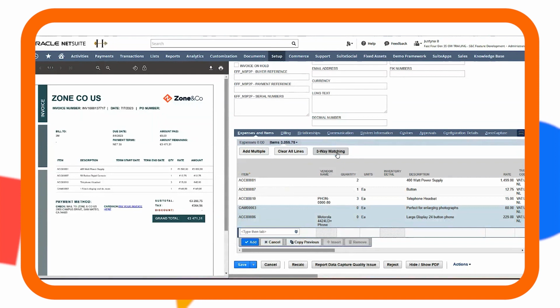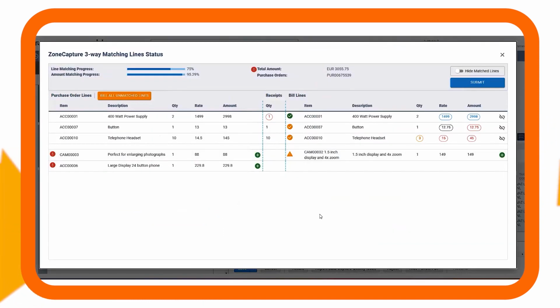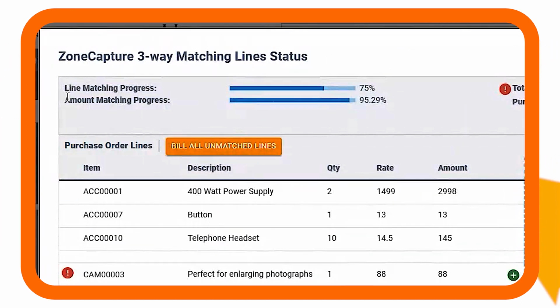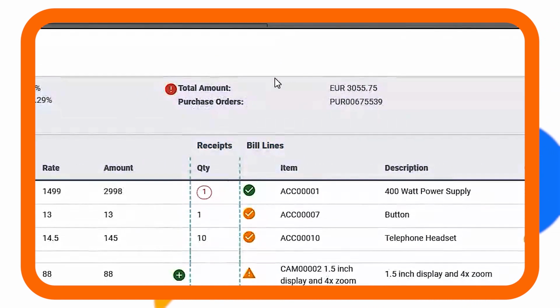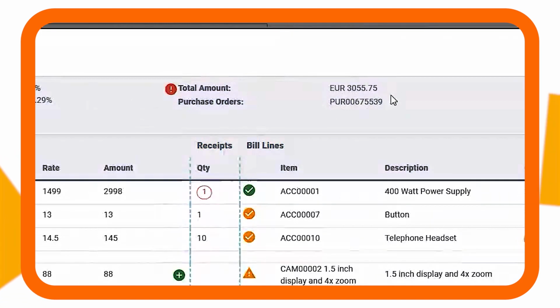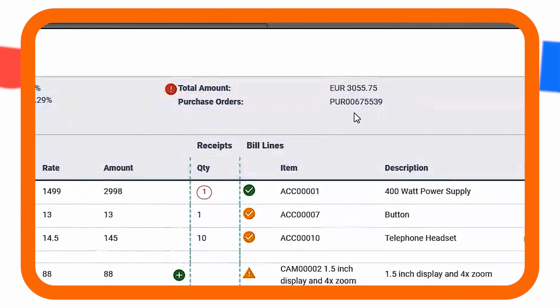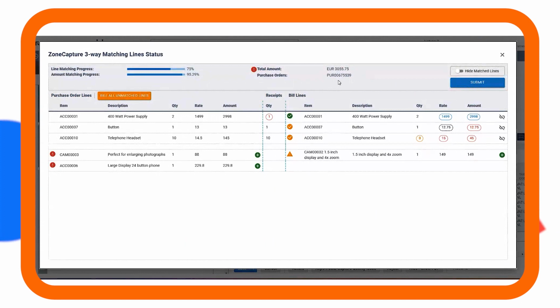If I click on the three-way matching, you are redirected to our new screen called ZoneCapture three-way matching line status. The header section is the summary of the matching progress. We also have the check on the total amount, and the reference to which purchase order we are working with. Please remember that all data on this screen are dynamic, so whatever changes you make, either on the vendor bill or on this pop-up screen, everything is recalculated in real time.